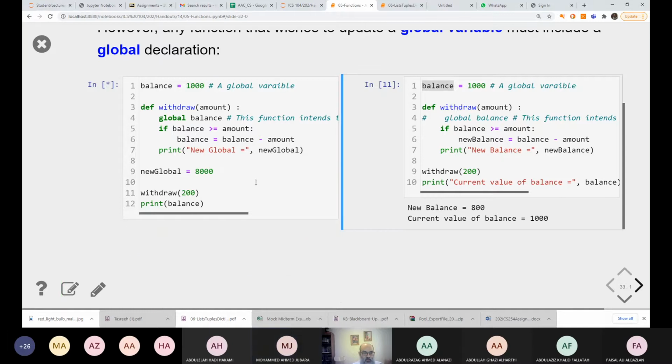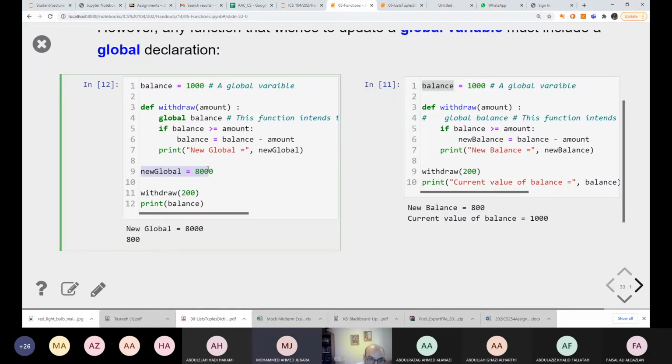Yes. Okay, let's see. No. New global is not undefined. Why? Because it has been defined before I call the function. That's the most important thing. It is defined before I call the function. As long as the variable was defined before I called the function, even if the function definition came before it, it will not matter. Clear?